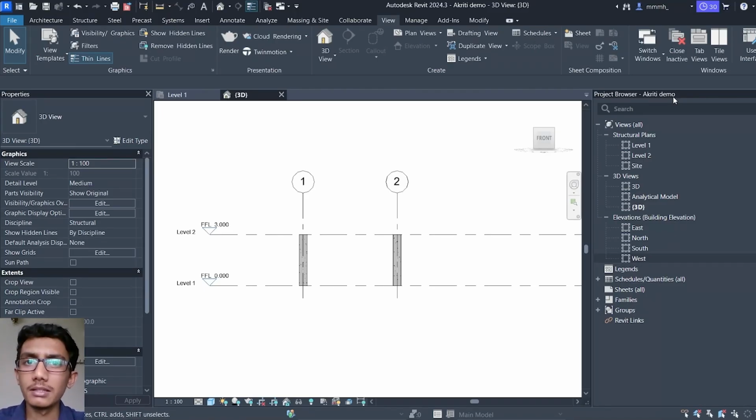Hello everyone. In this part of the video, we are going to see how to model a beam in Revit, how to add rebars to the beam, and also how to do the drawings for the beam and reinforcements. So the first step we need to do is to model the beam.